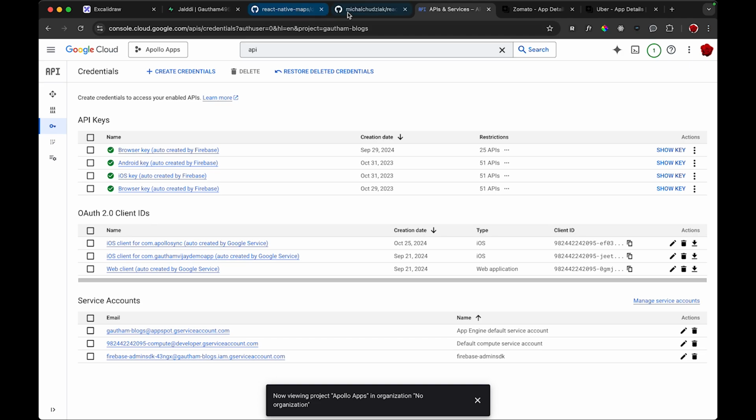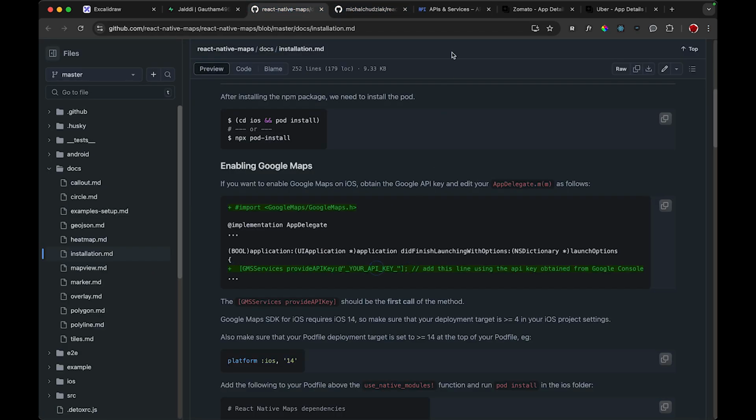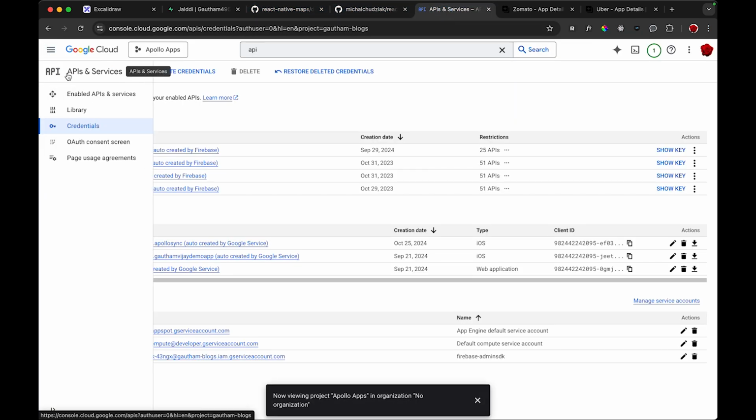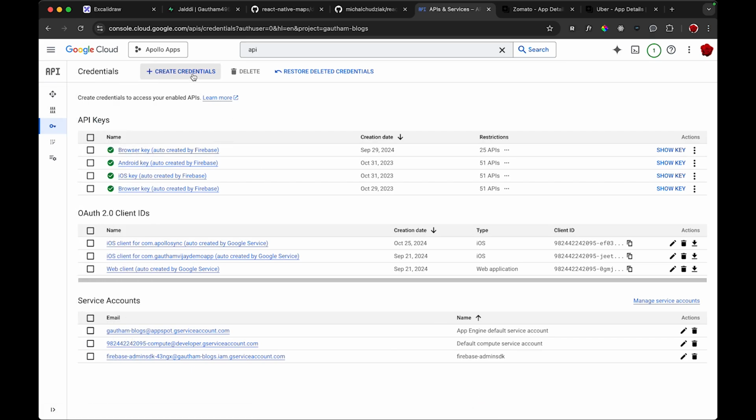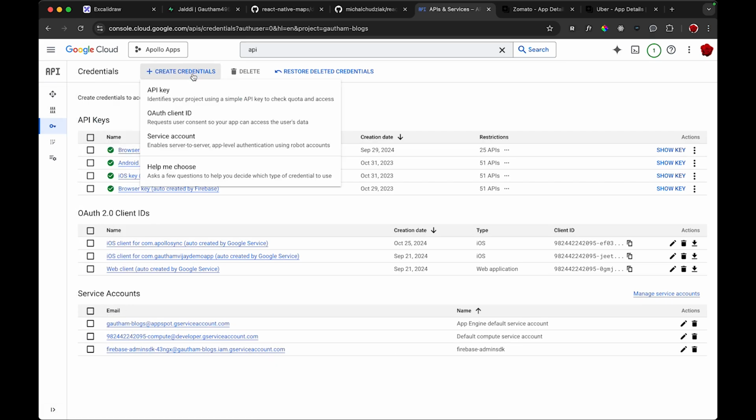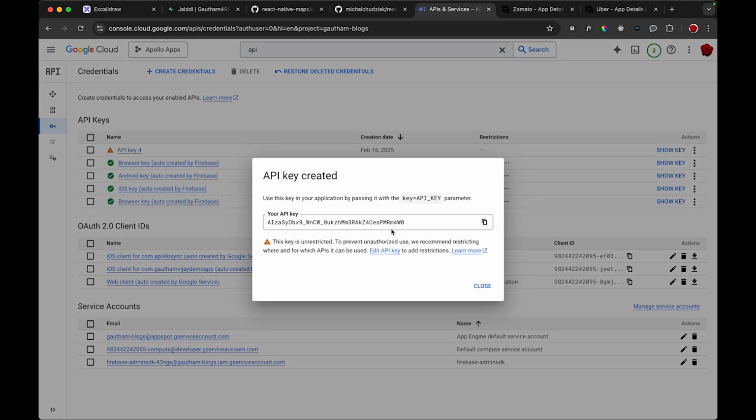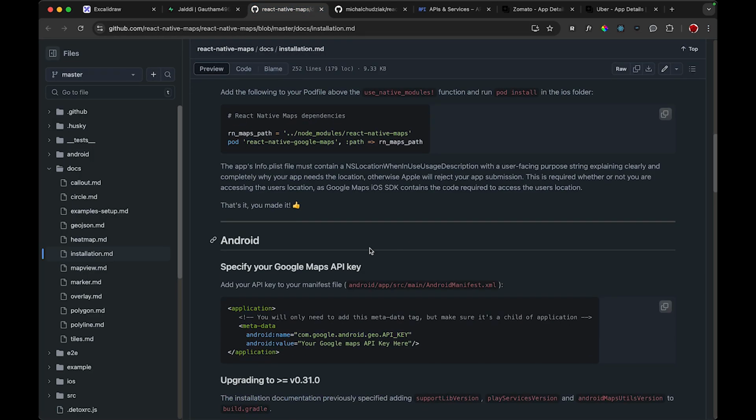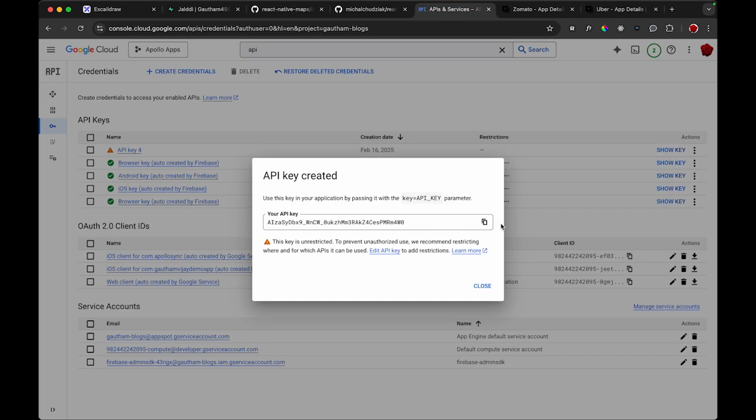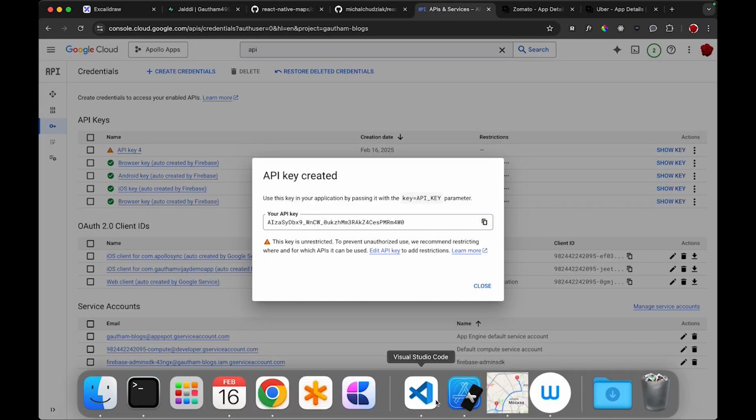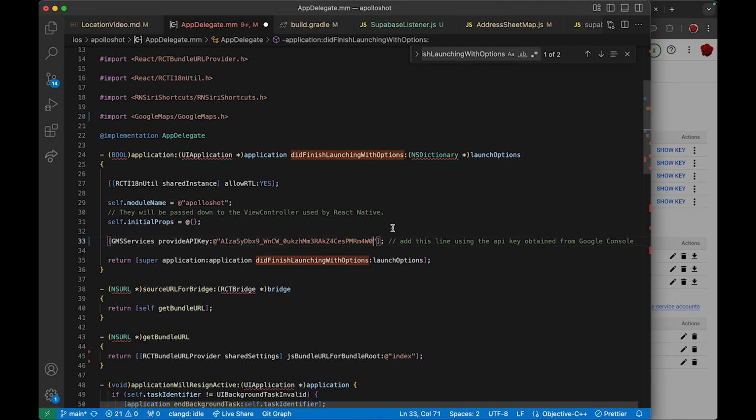In order to create the key that they have mentioned here, you can go to APIs and Services, Credentials, and then tap on Create Credentials and then tap on Create API key. Once you have done that, I'll tell you what to do next. This is for iOS. I will also explain each and every step for Android as well. So this is done. I'm going to copy this and paste it here.